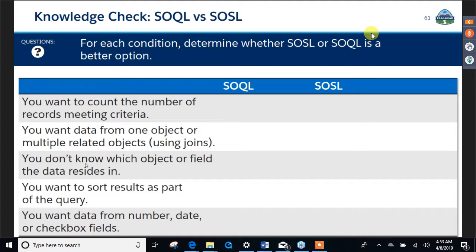Now I'll go to the third point. You don't know which object or field the data resides in. Which one do you choose, SOQL or SOSL? I don't know where my data resides, which object, which field. SOSL, very good. Now, fourth, I want to sort results. Should I use SOQL or SOSL? To sort, we use SOQL. We want data from a number, date, or checkbox field. Should we use SOQL or SOSL?